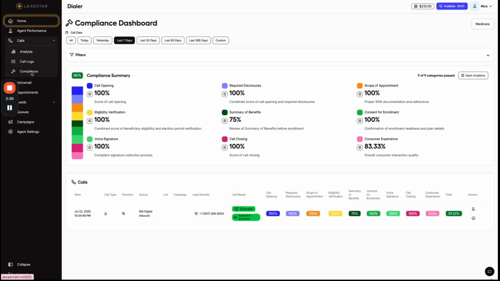Now, you can also hit the compliance section here, where you will get all the insights about compliance over the last 7, 30, 90 days, whatever, over all your calls. You can see how you're performing on each individual call. You can actually see how that's going, if you're improving and all of that.